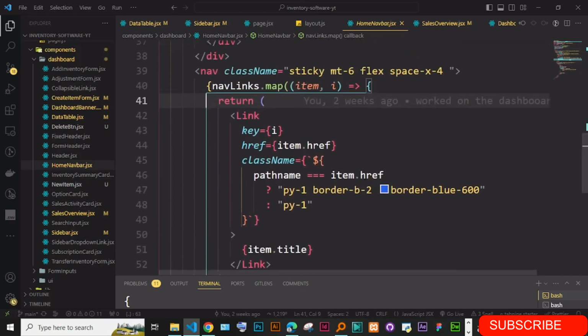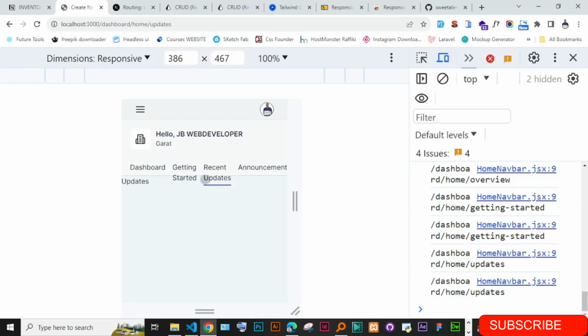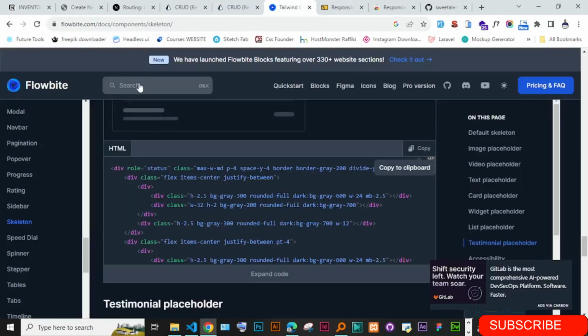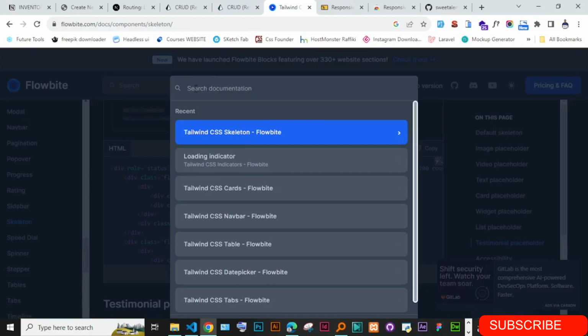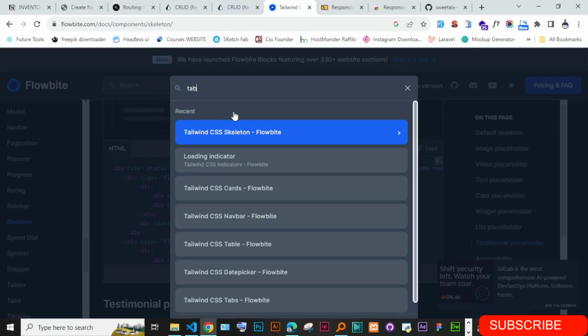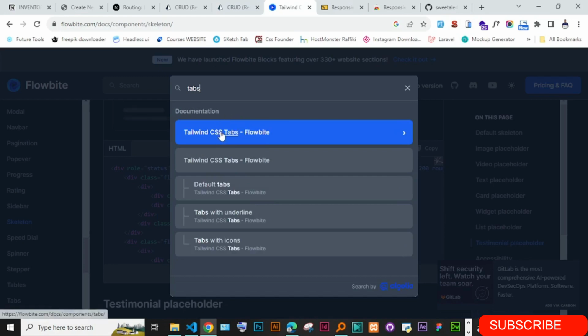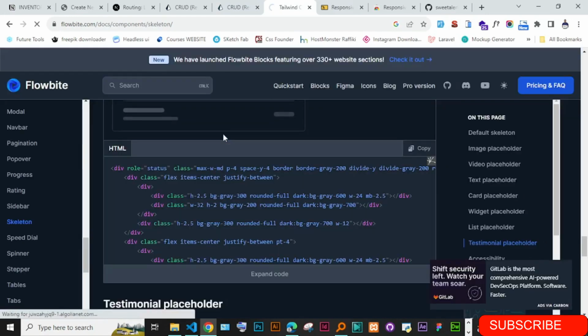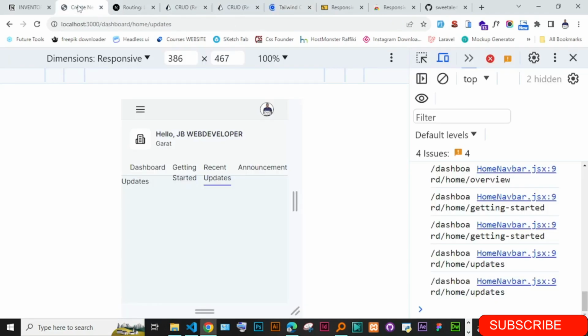Okay, we have those nav links, and we would have used, I think, the tabs. If you go to Flowbite, just a second, we are about to finish this. Okay, just going to Flowbite, just search for tabs. Okay, you could search for tabs, and then we have also tabs with icons. I don't know, do these ones have icons? No.